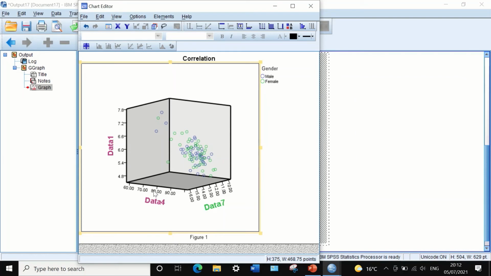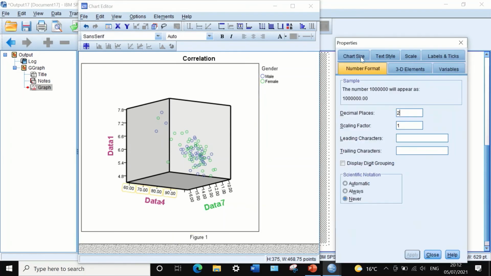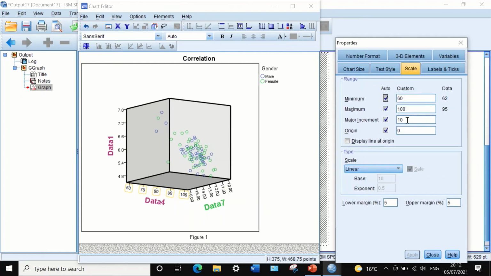And the same thing for the data on the x-axis. If I double click on it and then go for format, number format, make the decimal 0, and then if I would like to add scaling, maybe make the scale smaller, bigger, major increment, or reduce it to 8, and so on.